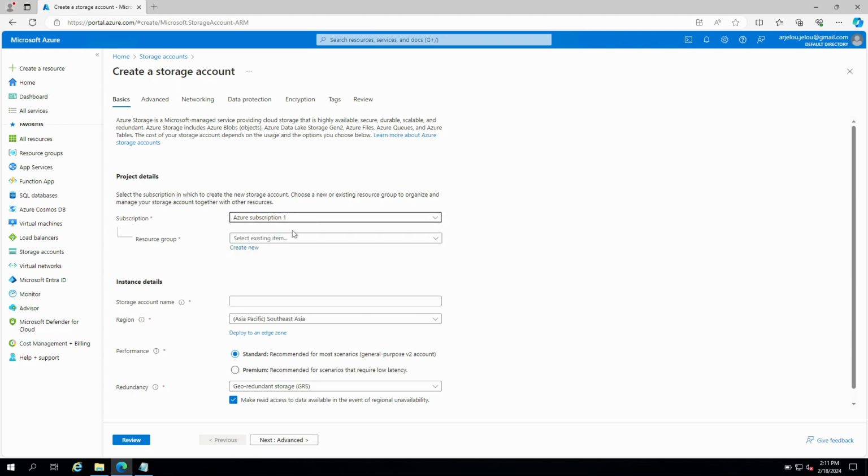Then select the subscription and then the resource group. So I create new, GMC RS for the resource group. Click OK. This storage account, GMC storage 1, storage share 1.